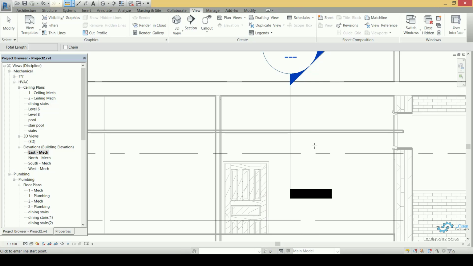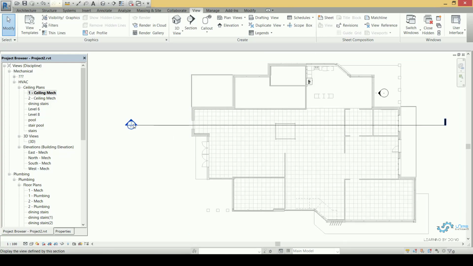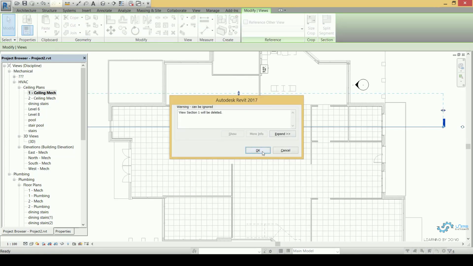Very good. Now let's go back to our plan that we were working on, which is this first ceiling. And here let's zoom out. And now we can delete this section, so we don't need this section now. Here we press on it, and then we press delete, and then OK.